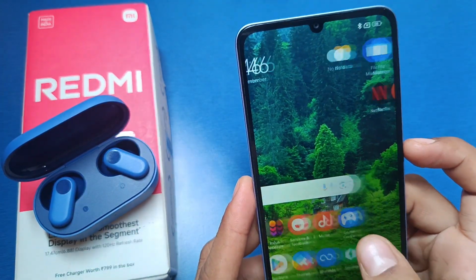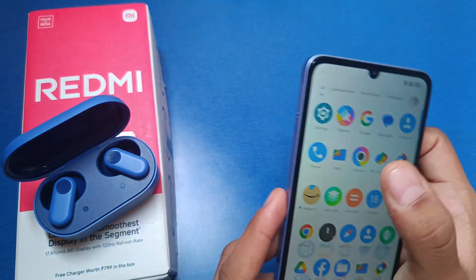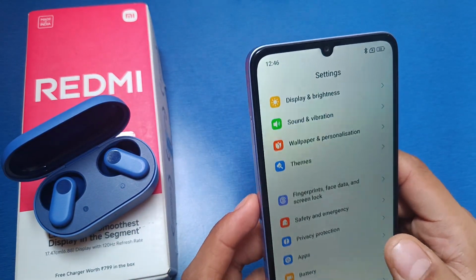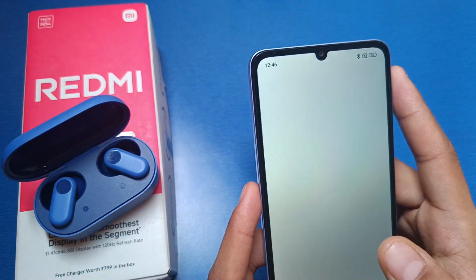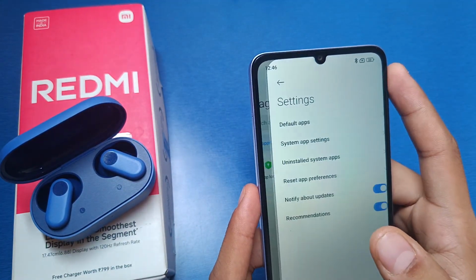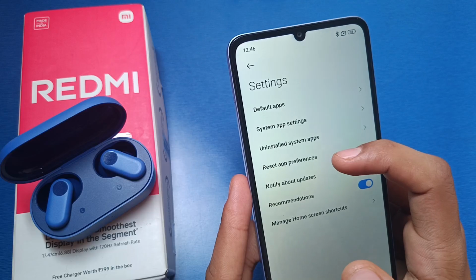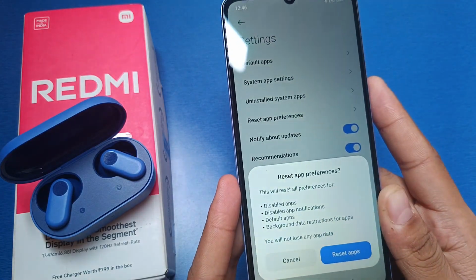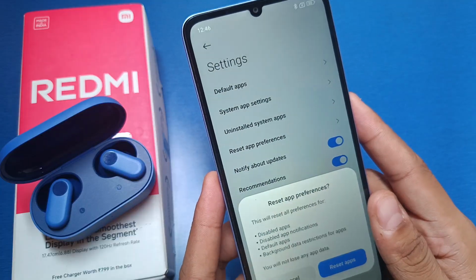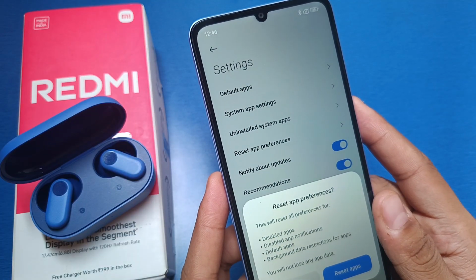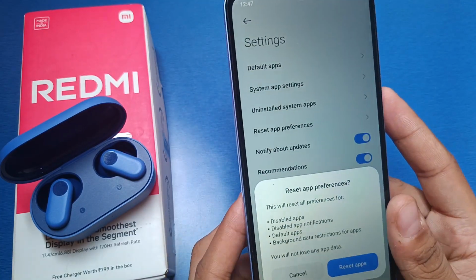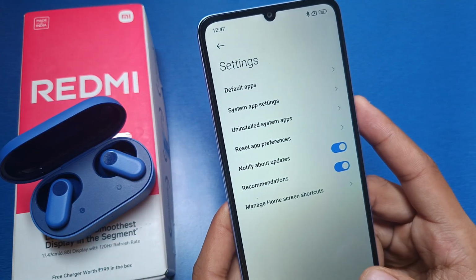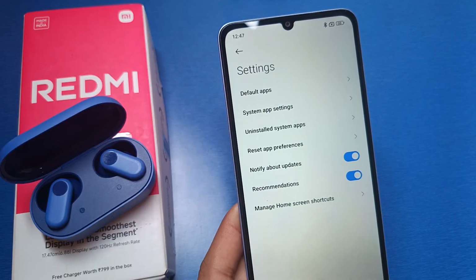To fix it, you have to go to the settings, and then scroll down and click on applications. Here it is manage apps. Click on the three dots, other settings. So here it is reset app preferences. By clicking on it, it will reset the disabled apps, disabled app notifications, default apps and background data restriction. By doing this reset you will not lose any of your data. Just click on it and simply press back.